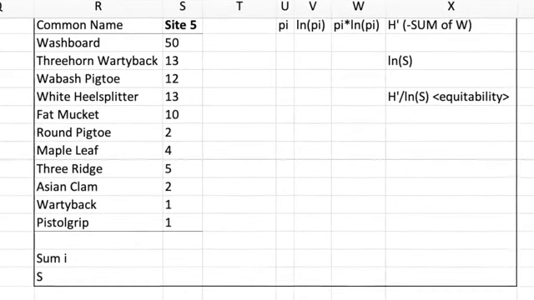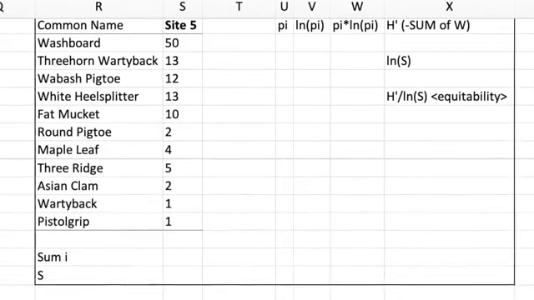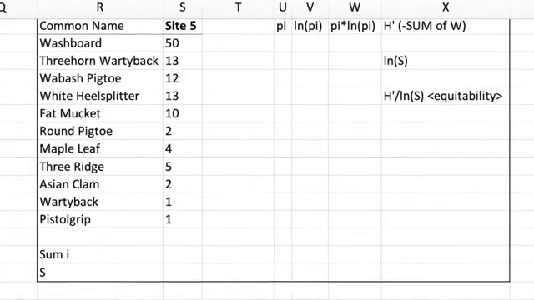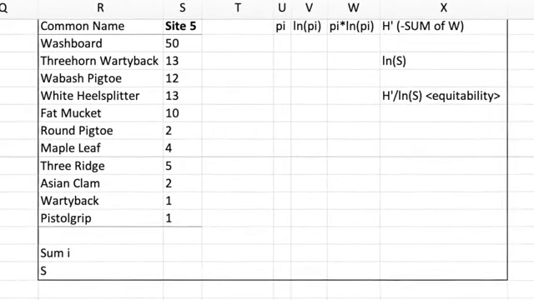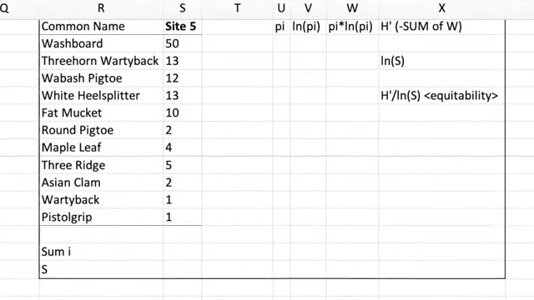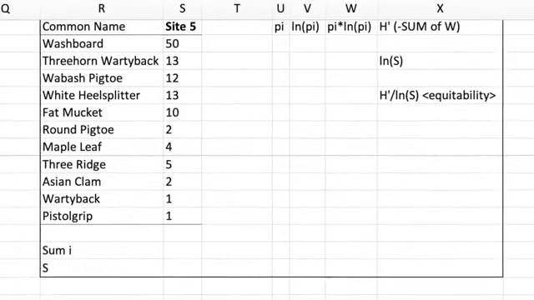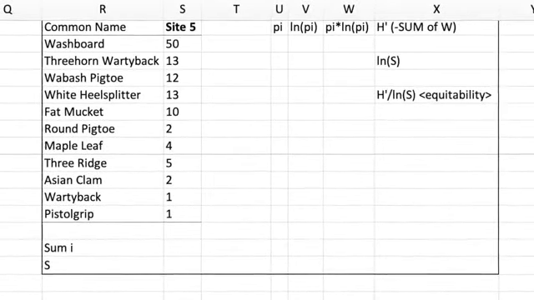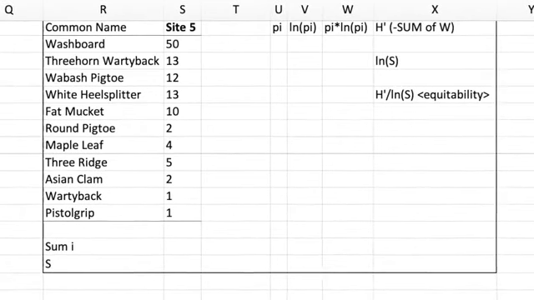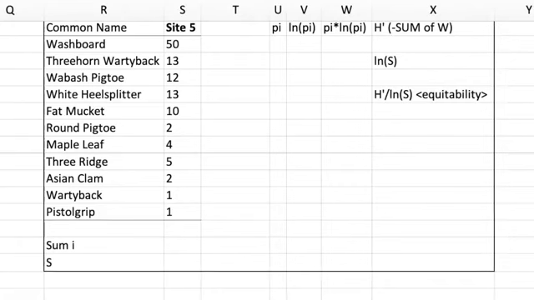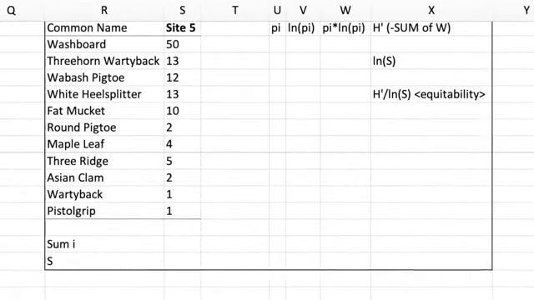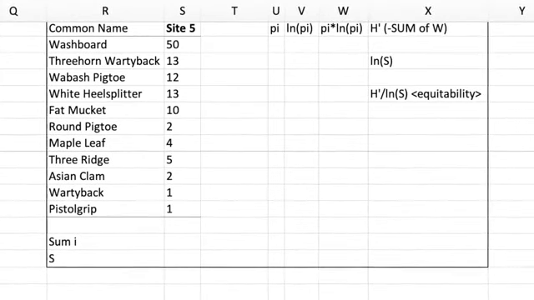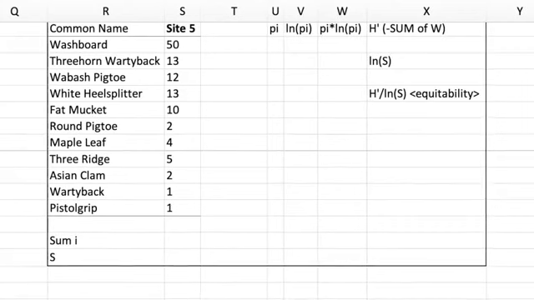I've got common name and site 5 and then some other columns here. The common names are the names of the different mussels that were found in the survey. In column S, where it says site 5, those are the abundances of each of those species that were documented in that particular survey. And what I want to know, ultimately, to do the calculation is the proportion of all the individuals of all the species made up of each individual species in this sample. So I want to know how many total individuals of all species there are, and then what proportion are those 50 washboard mussels out of that total.